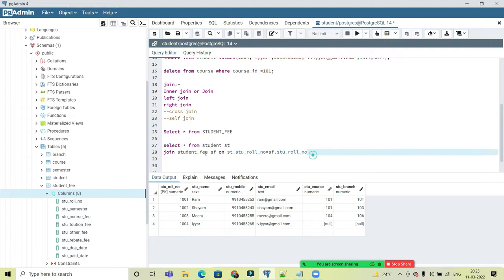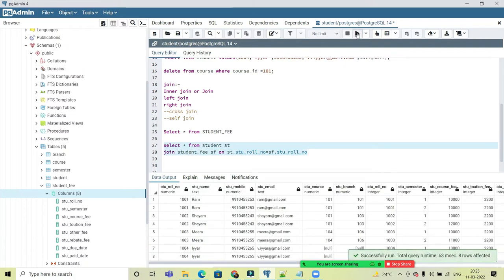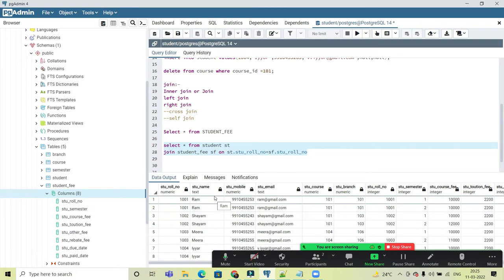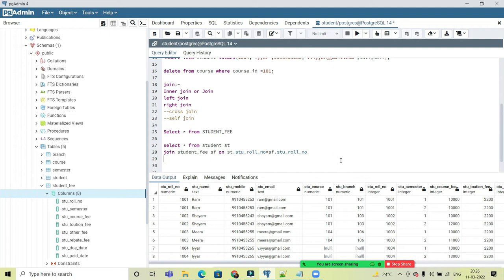Whenever we run it, it should give the error as mentioned. Yes, it is not giving. Okay, it is coming from the select star. Star means all fields. But what I want to select is st dot student name. First of all, the roll number you can take, comma, you can take st dot student name. Student name is stu underscore name. Now if I run this, it should work fine.